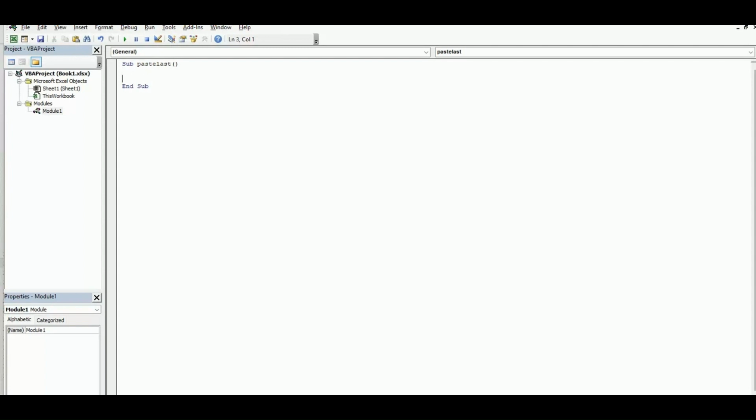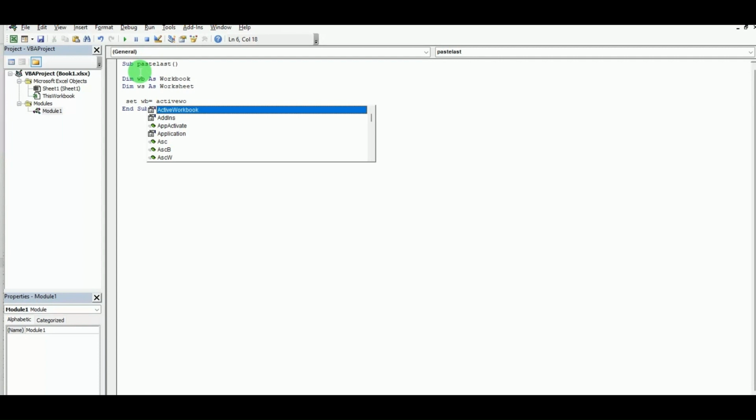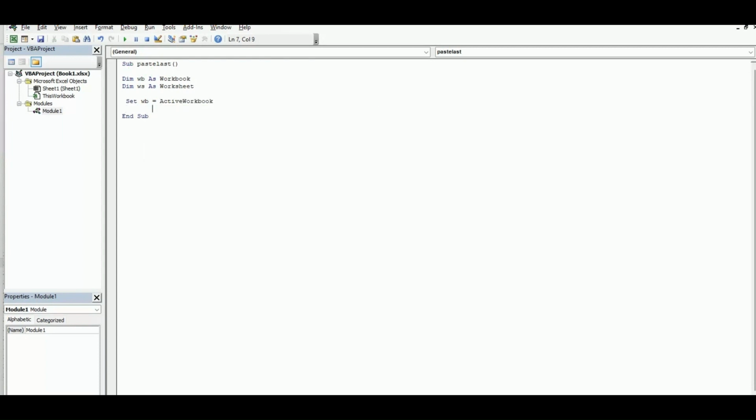All right, then I write Dim WB as Workbook, and WS as Worksheet, and then I write Set WB equal to ActiveWorkbook, and Set WS equal to WB dot ActiveSheet.